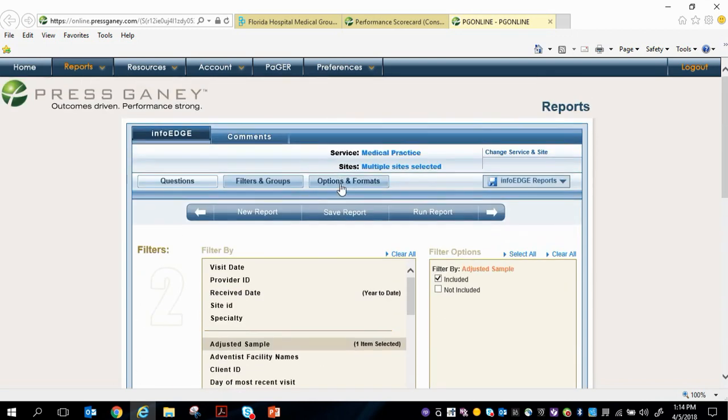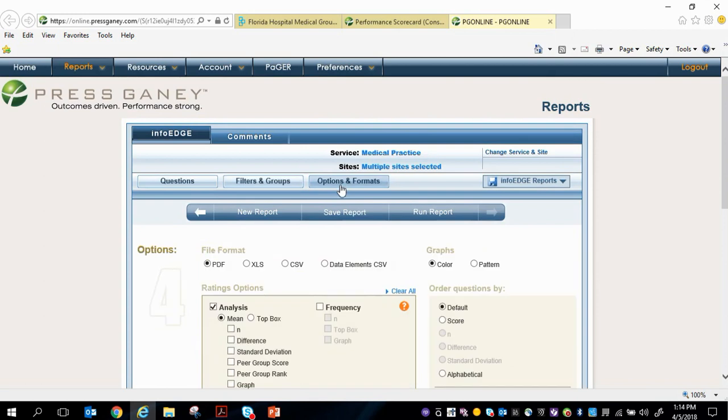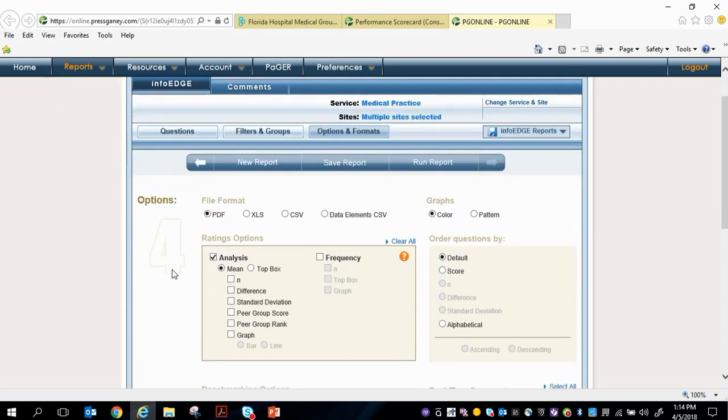Once finished, we can then go to the Options and Formats tab. The Options and Formats tab is step 6 of your job aid. Typically, we use a PDF format. There are other formats available, and you can speak with your consumer experience representative to see what would be best for you, but typically reports are run in PDF format. Automatically selected will be the analysis and the mean score. We want to continue by selecting the N size.